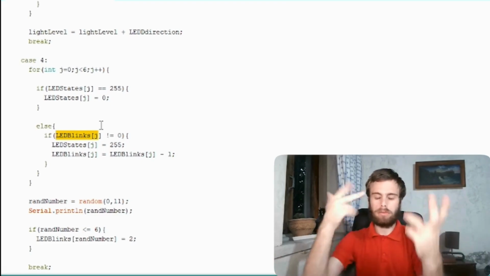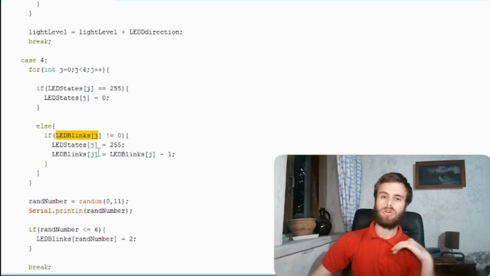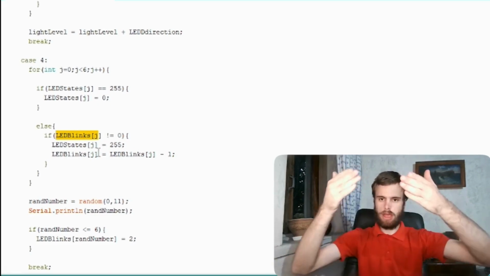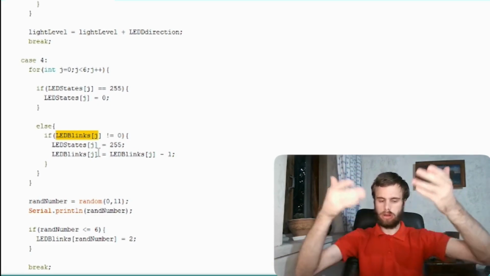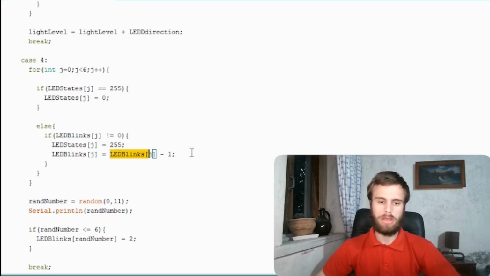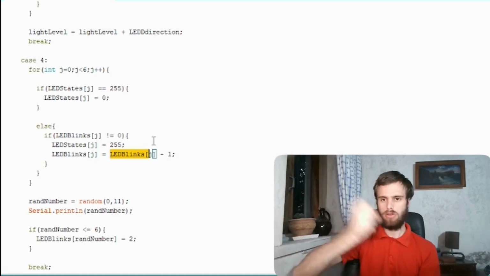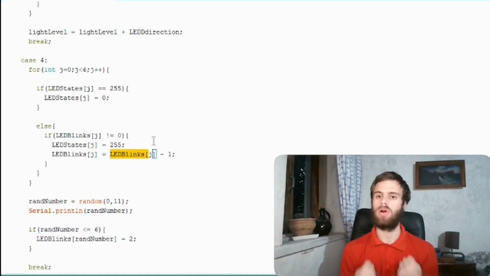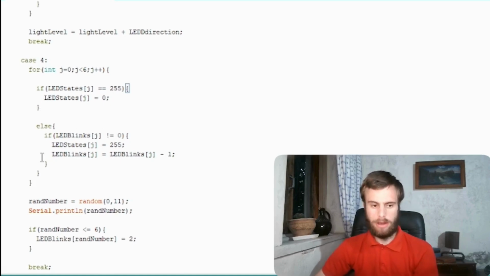So we have to blink it again. We have to go ahead and turn the LED on to start blinking the LED. So we turn it on, and that's what we do here. We just turn the LED on in LED state, and then we do LED blink J equals LED blink J minus 1. Basically we're decreasing the number of LED blinks so that we can say that we have blinked the LED once. And so basically that's what we're doing in here.